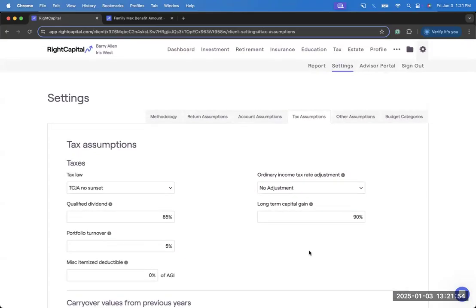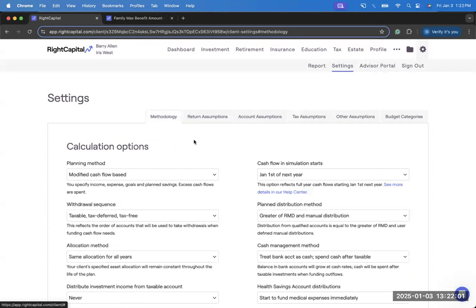All right, so there's one more plan setting that I want to touch on here, and this one is going to be found in the methodology tab of the plan settings. So the last setting to be particularly mindful of as it relates to the turn of the year is this setting in the upper right here, cash flow and simulation starts. And this setting is what determines the start date of our cash flows, which is a really important element, especially as we're doing planning for the next calendar year.